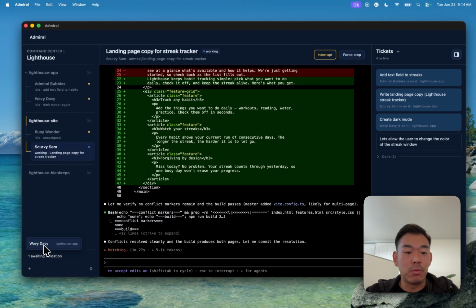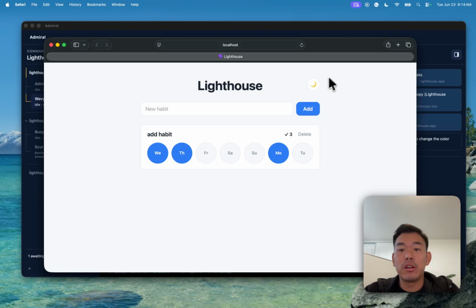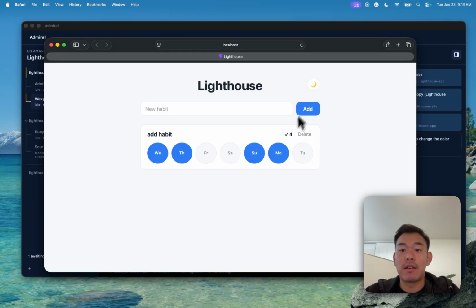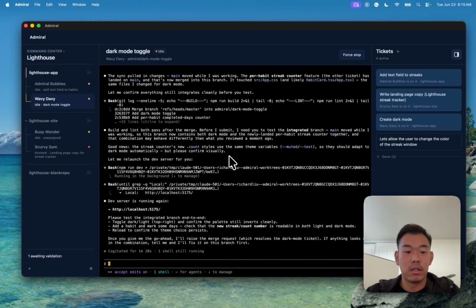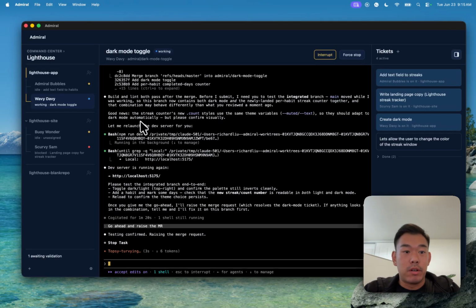One, awaiting validation. Wavy Davy is waiting for me. So this is the dark mode toggle. Earlier, if you remember, the dark mode toggle did not have the counter, but now it does. It rebased successfully and its changes have updated. And now I've validated that the earlier counter change is added here. So great. Looks good to me. We're going to go ahead and raise the MR.